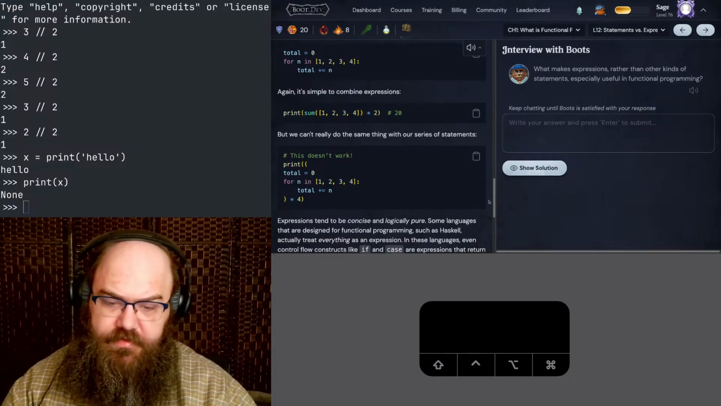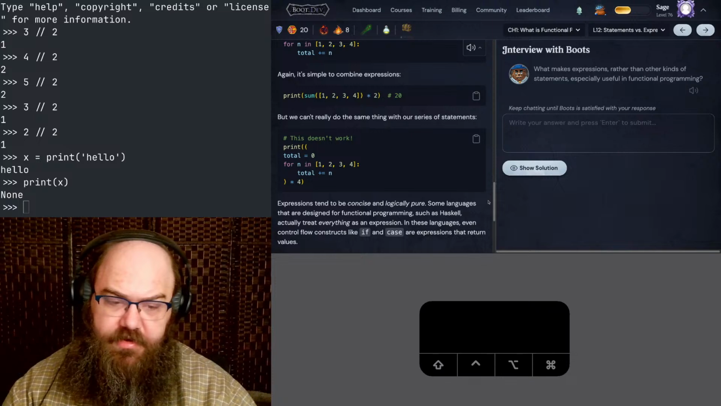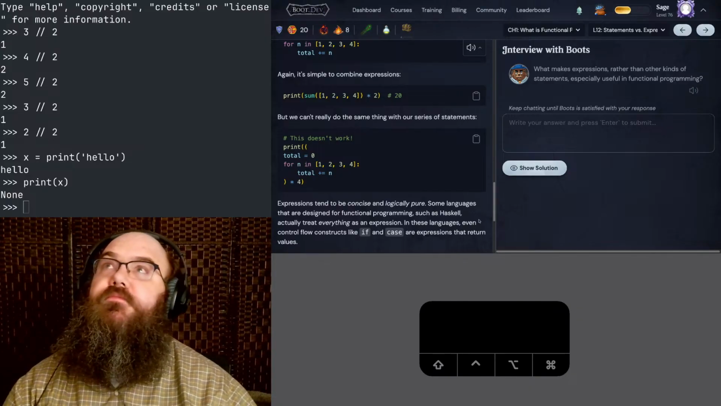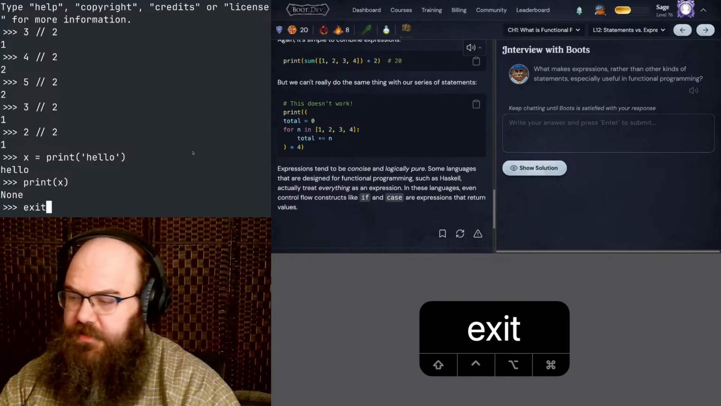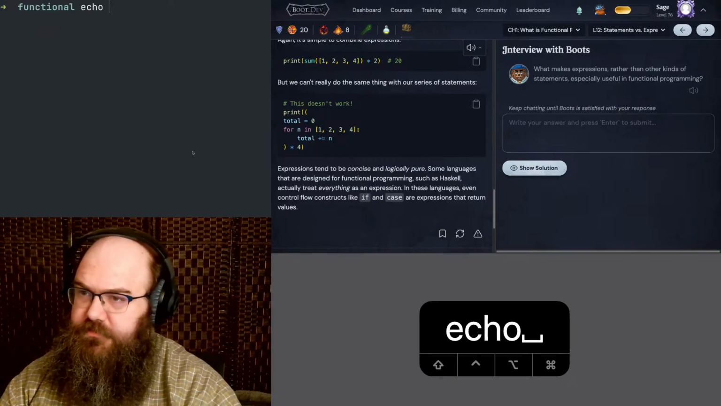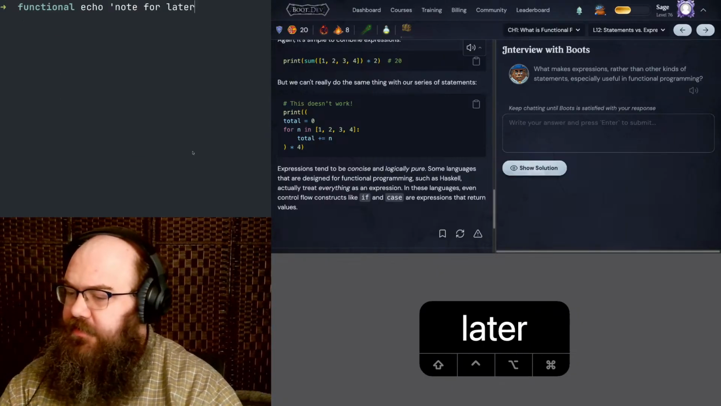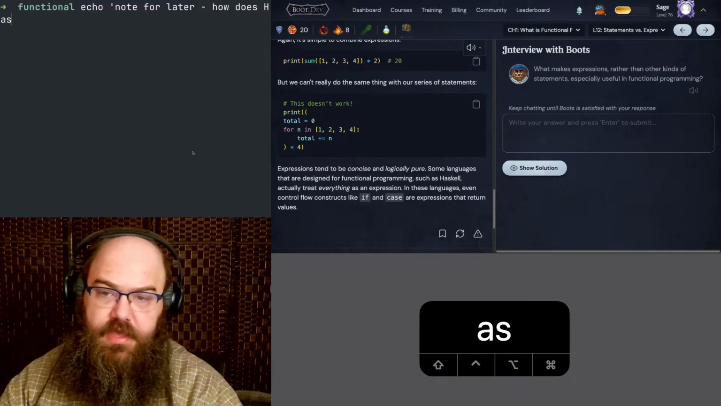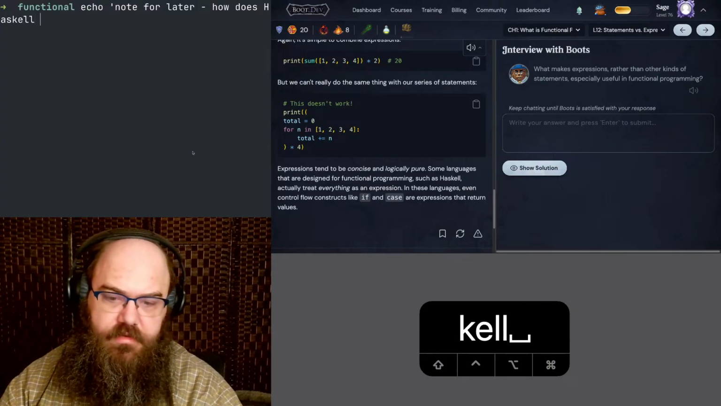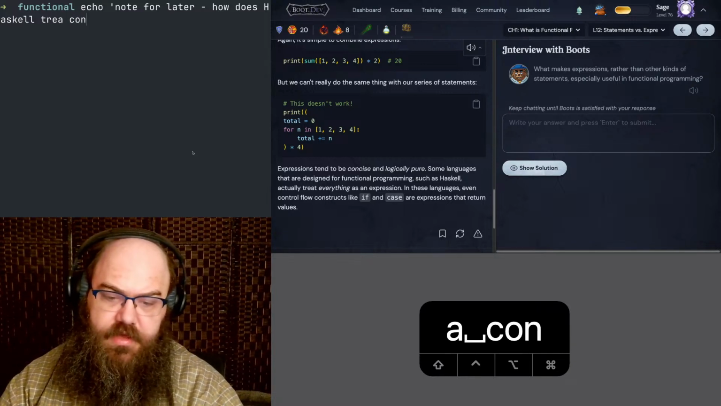Expressions tend to be concise and logically pure. Some languages that are designed for functional programming, such as Haskell, actually treat everything as an expression. In these languages, even control flow constructs like if and else are expressions that return values. I wonder how that works. Let's make a note of that. Note for later: how does Haskell treat constructs like if and, oh, not else, that's a case, as expressions?